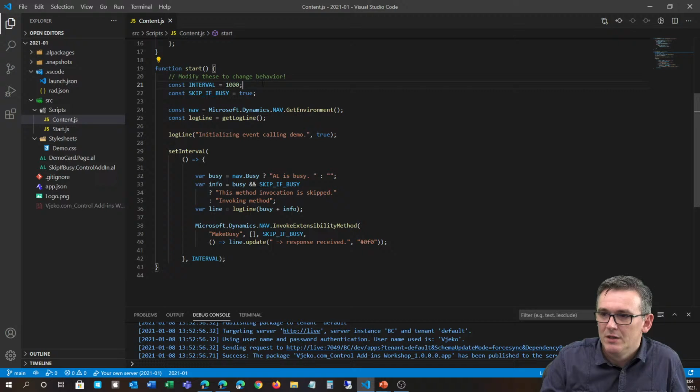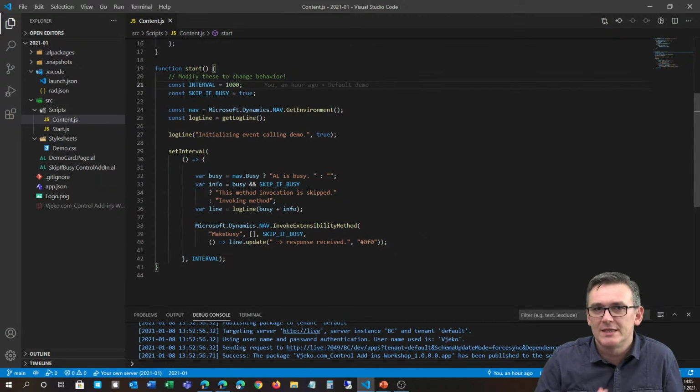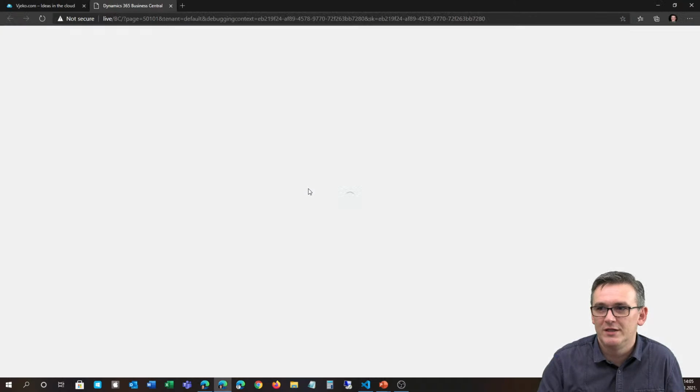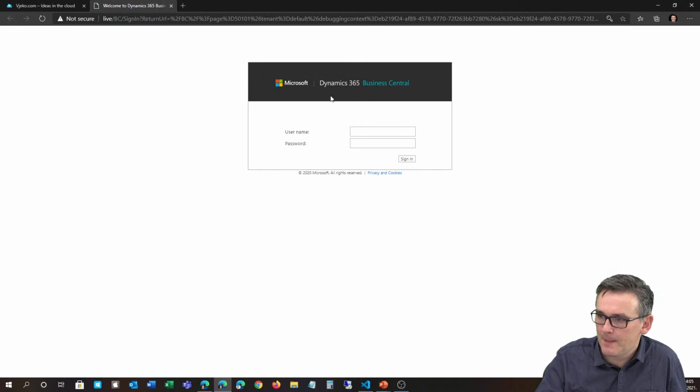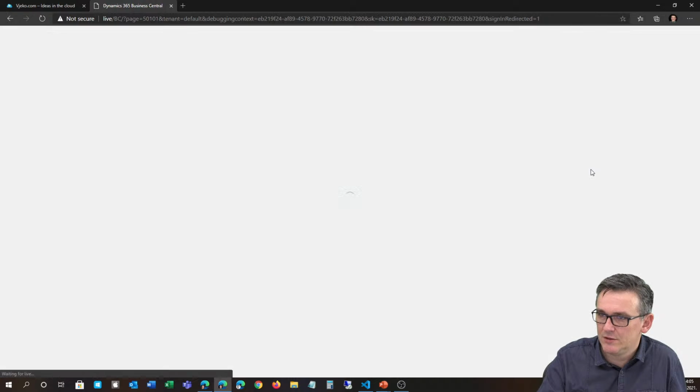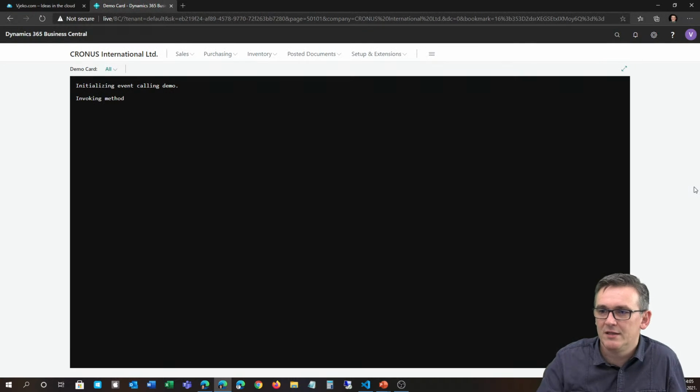And what do I have here? So let's not spend too much time trying to figure out what is going on in here. This is a typical demo that I always show in my control add-in workshops. And I'm simply going to run that and show what it does. So I'm going to sign in to my Docker. And then this is what is going on.